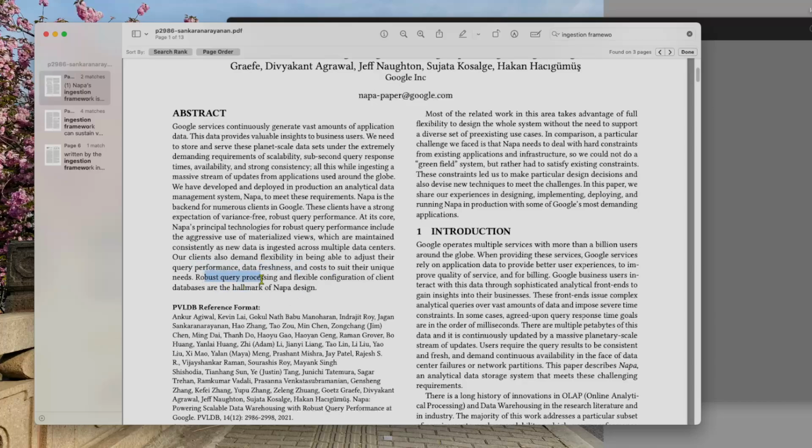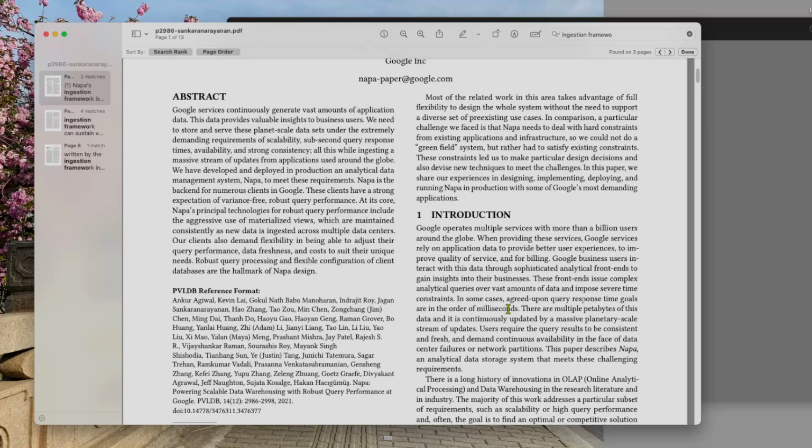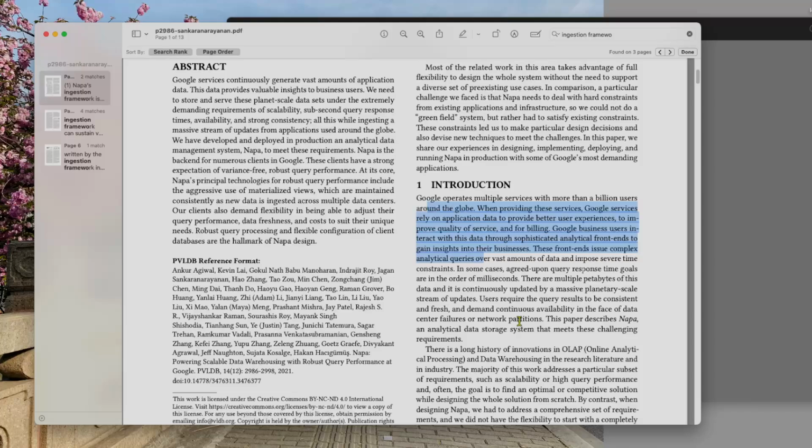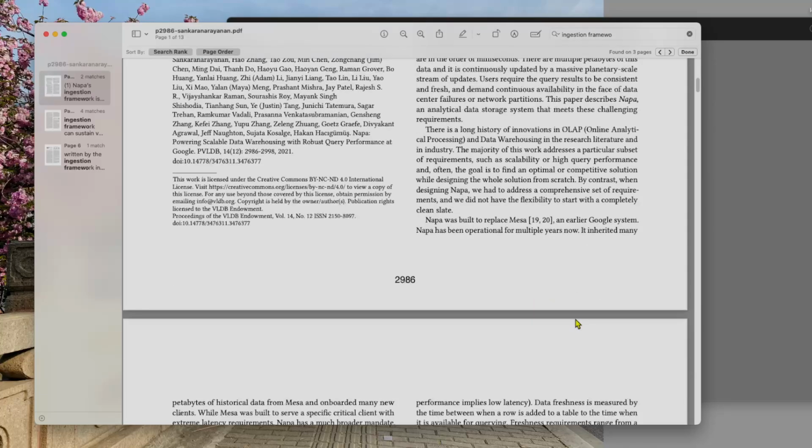So, robust query performance and flexible configuration of the client database. I think that's really very interesting. This is only the introduction about Napa. We're going to skip it. Oh, this is a new design replacing Mesa, the earlier Google system. So I think this is very interesting.